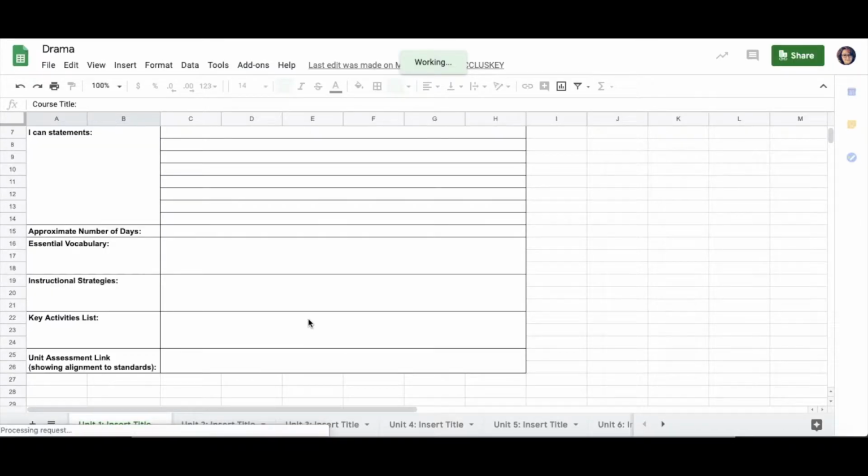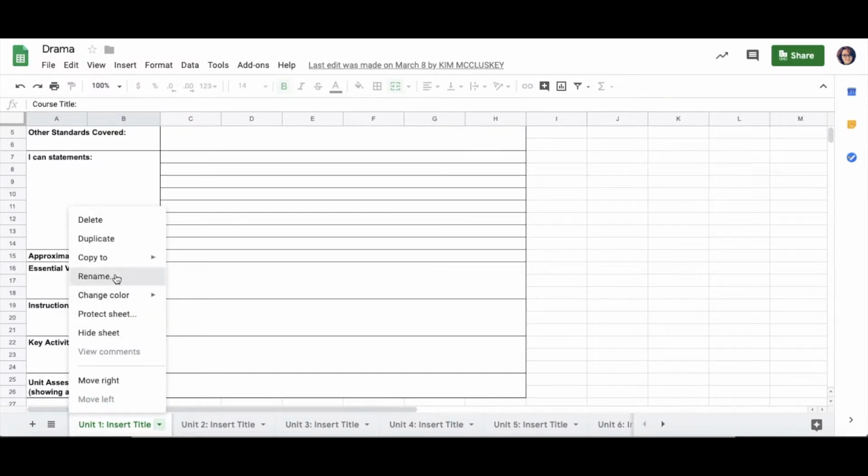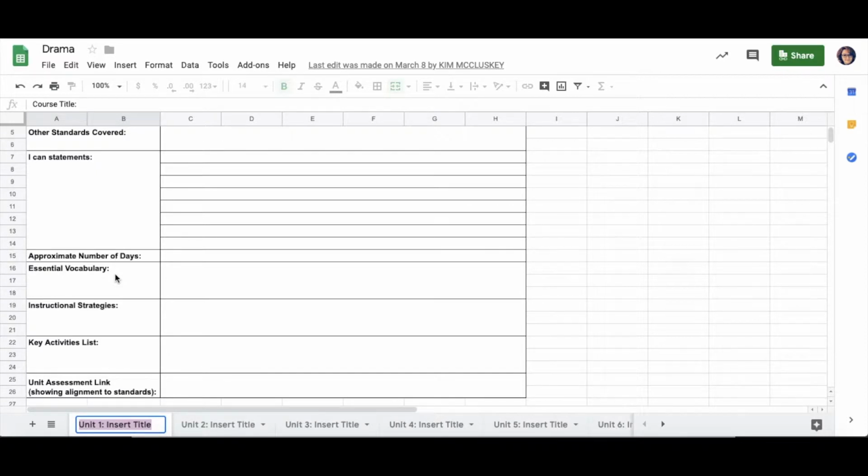Don't forget that at the bottom, there are different sheets for each unit. You'll obviously want to rename your units, so at the bottom of each page, you can click the drop-down menu and click Rename, and it will allow you to type in whatever you want to name it and hit Enter, and it will remember that.